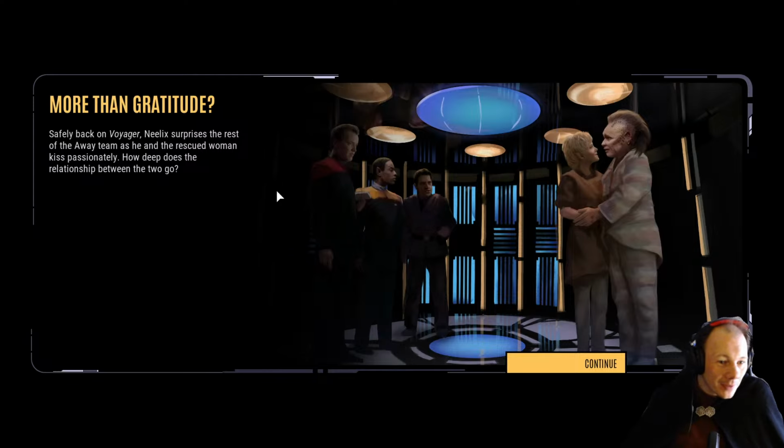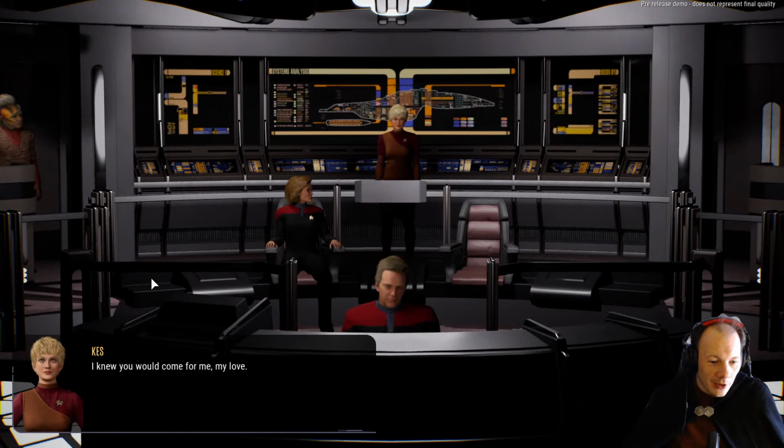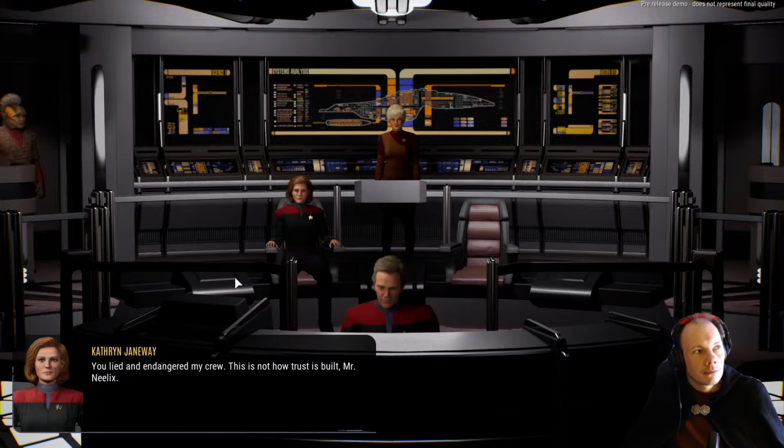More than gratitude. Safely back on Voyager, Neelix surprised the rest of the away team as he and the rescued woman kiss passionately. How deep does the relationship between the two go? Well, deep. Very deep. My dearest Cass, didn't I promise I'd save you? I knew you would come for me, my love. You lied and endangered my crew. This is not how trust is built, Mr. Neelix.